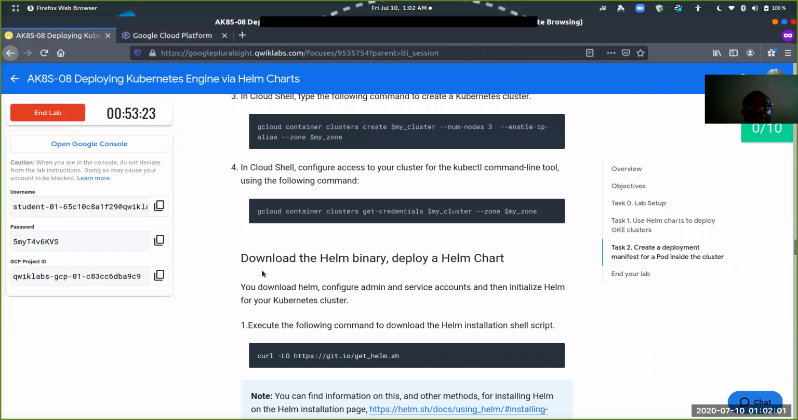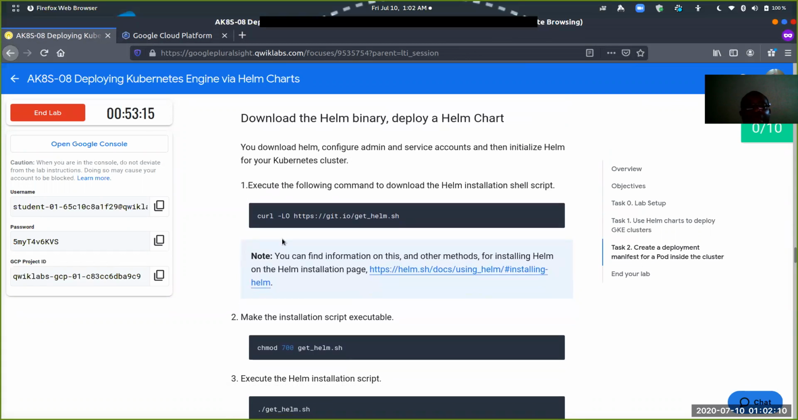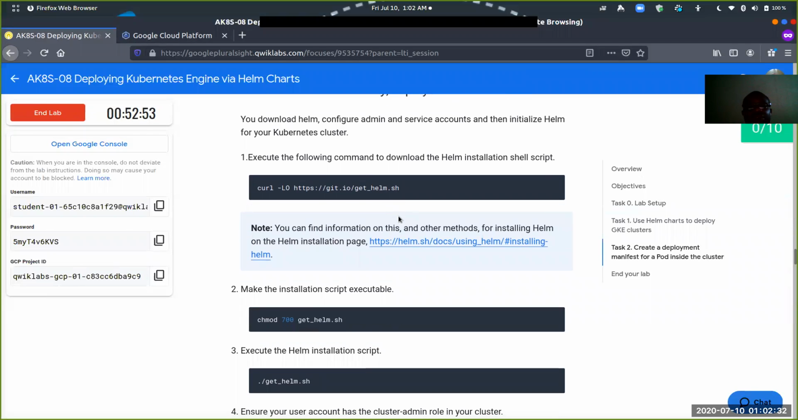Meanwhile, let's go through the other instructions. Download the Helm binary and deploy a Helm chart. Use the curl command. This command is used to retrieve documents online to your current location. In this case, we will retrieve the get_helm file that we'll use to install Helm, and then use that to run Helm against our cluster. In Linux, executable files used for installing applications usually have an extension of .sh. We have others, like .run. In Linux the extension doesn't really matter, but there's a convention where you use .sh to represent a file used to install something.